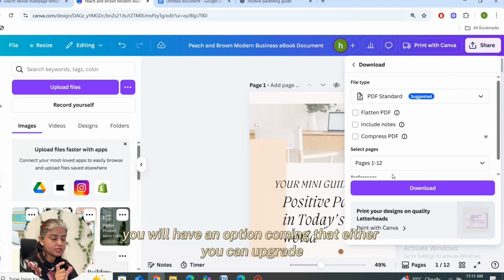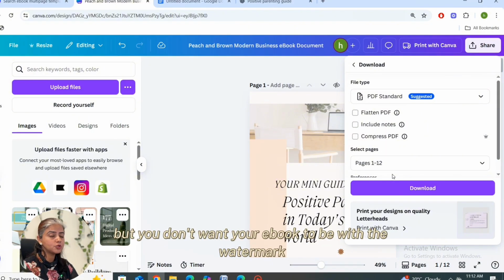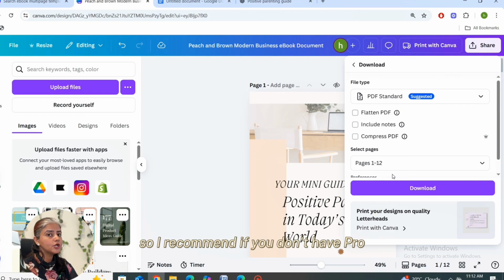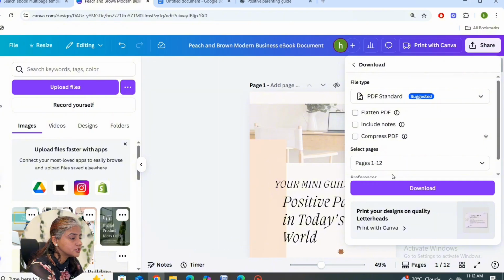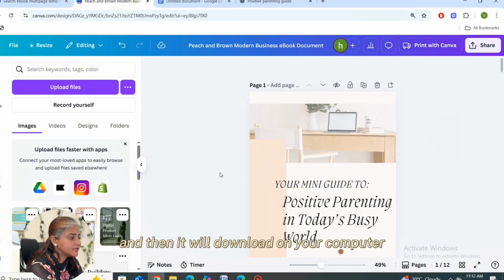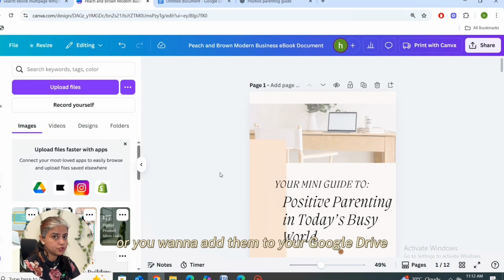You will have an option coming that either you can upgrade or you can download with the watermarks. But you don't want your ebook to be with the watermarks. So I recommend, if you don't have Pro, use the images or templates which are not under the Pro version. So you can just hit download, and then it will download on your computer, and then you can decide if you want to save them on your computer or add them to your Google Drive.